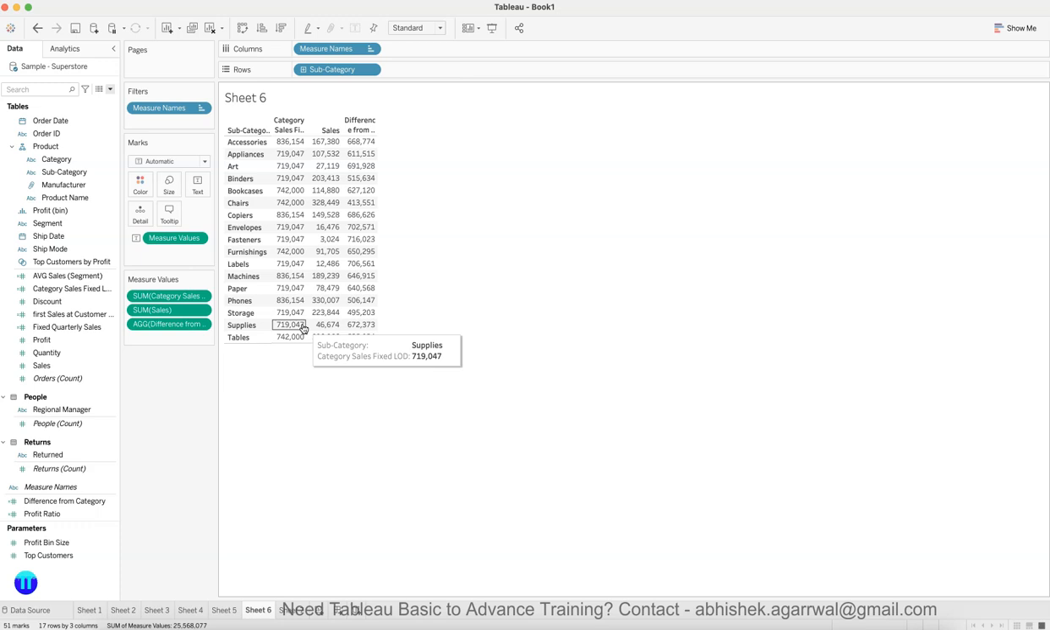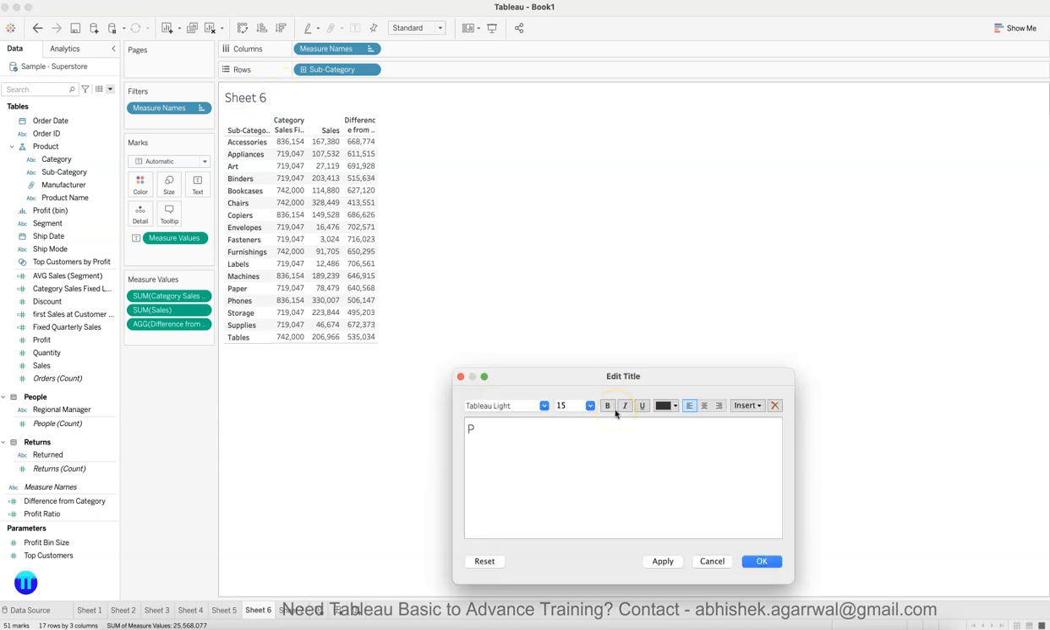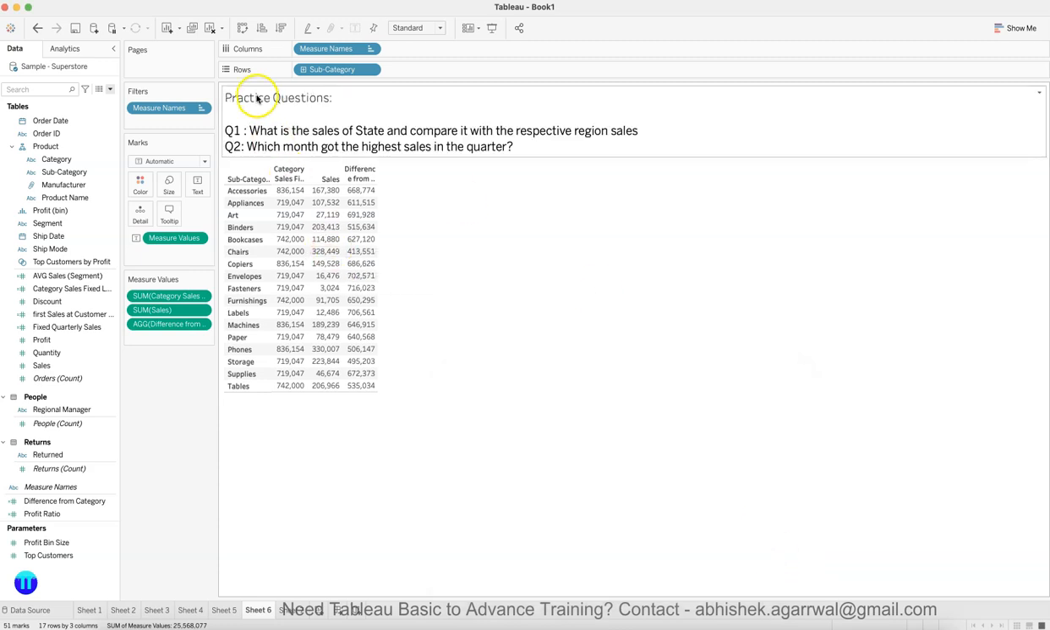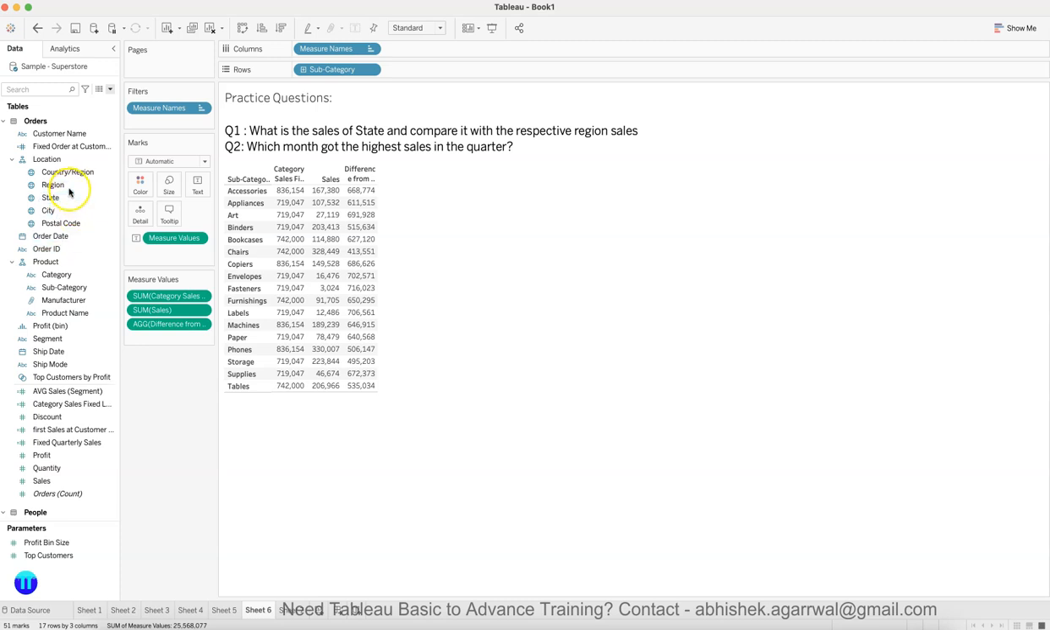Now I have two questions for you. And my two questions, which I will just put over here so that I have it in this sheet, practice questions. So the first question is, what is the sales of state compared to its respective region sales? So what you have is region, you have state, right? So what you need to produce is states and sales, and then you need to create a fixed LOD on the region and produce the region sales over here so that you can do a similar type of comparison. Okay, so that is question number one.